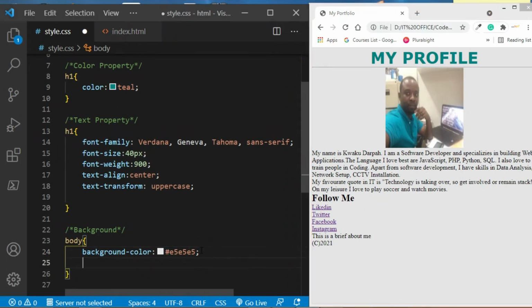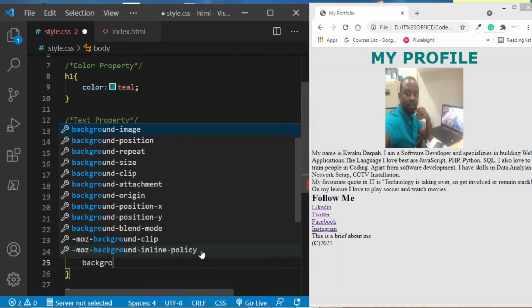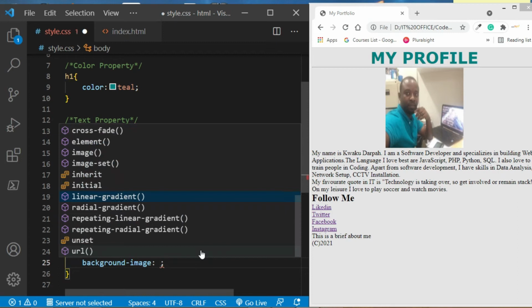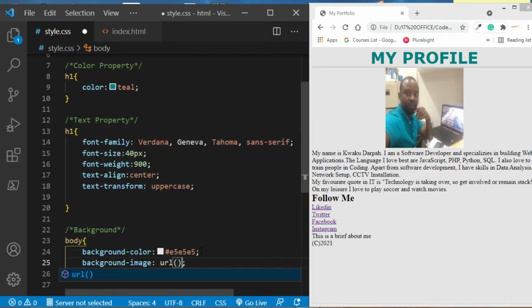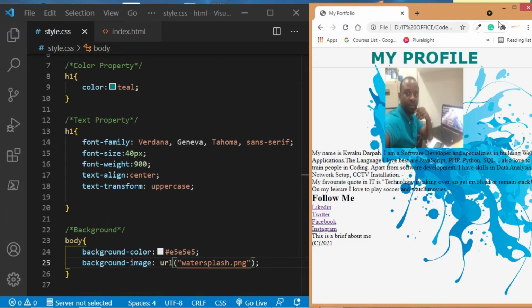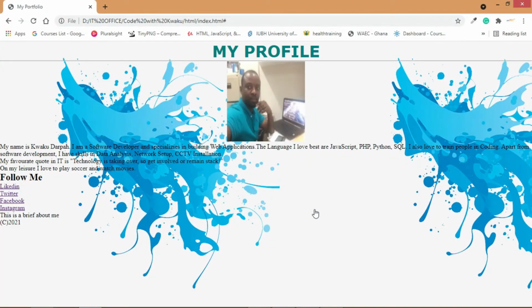Okay, we can also insert an image into our page by just using the background image property. Then you call URL in brackets, then you call the location of your image. In my case, I have an image called water splash in my HTML folder, so I'll just call that. And when I refresh, it will show at the background of my website. And you see the image is repeated.